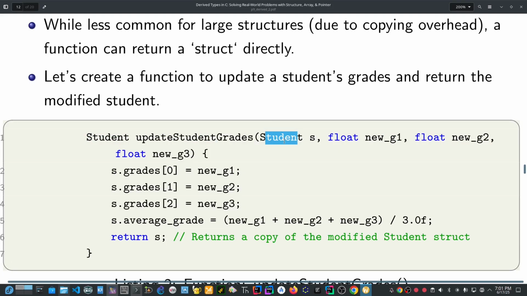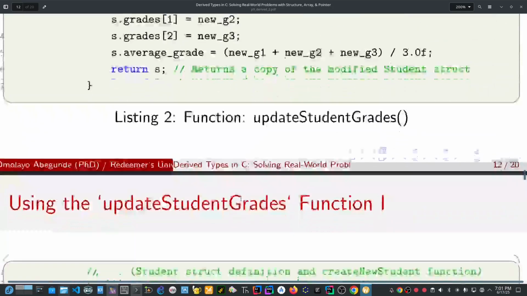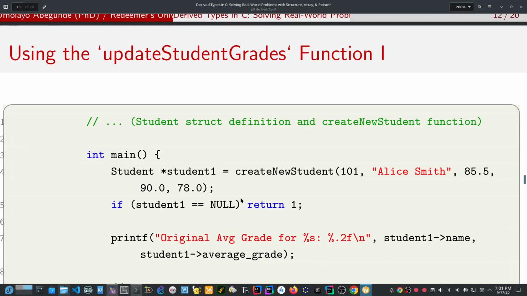So s is the type of this. So this is what matters. What to return here is what we put here. It is float, that means we are going to return float. But since we are returning an object of struct, we are going to return an object here. So then we are using the update student grade function.